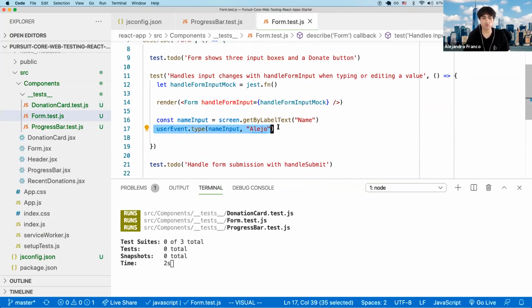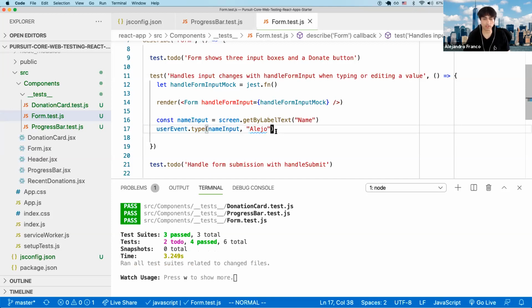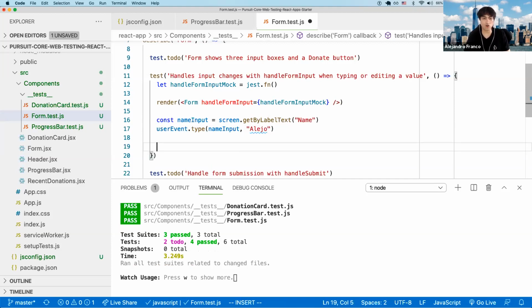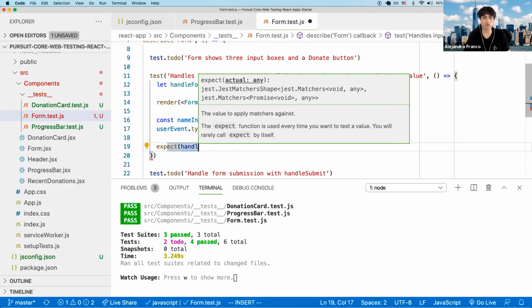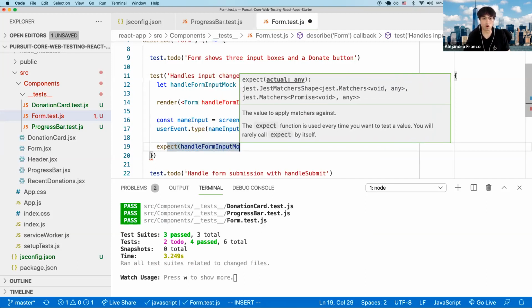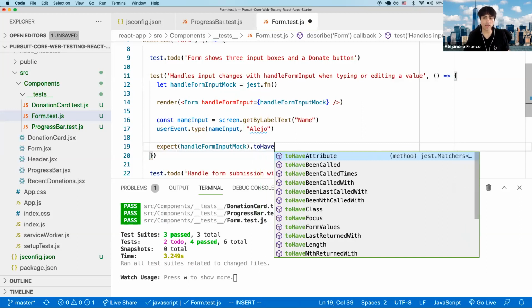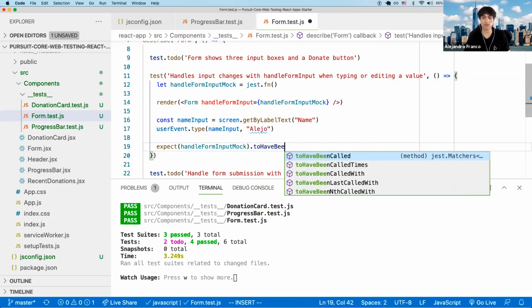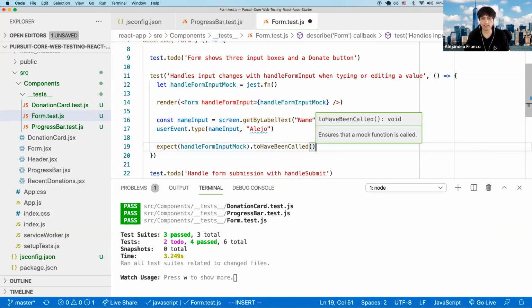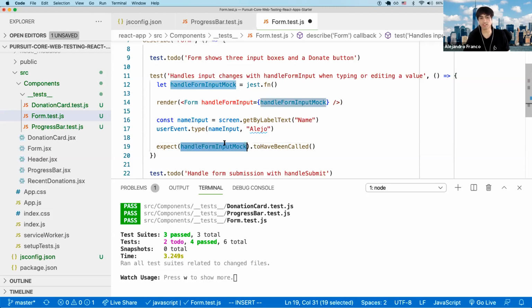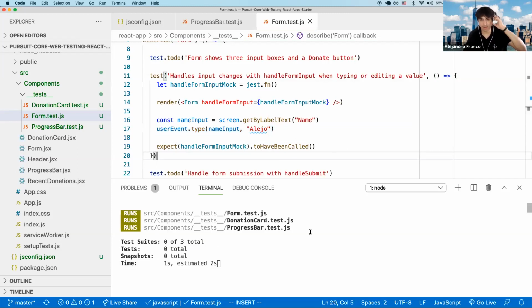So with userEvent, we can type something into an input box. We're simulating, actually. We're not actually typing. We're simulating the typing. And then here, we're going to do expect the handleFormInput mock. Expect this function, and here we're going to see a new matcher, toHaveBeenCalled. We want to expect that that function was called when this event was happening, when the user was typing in that input box. Let's take a look at that.